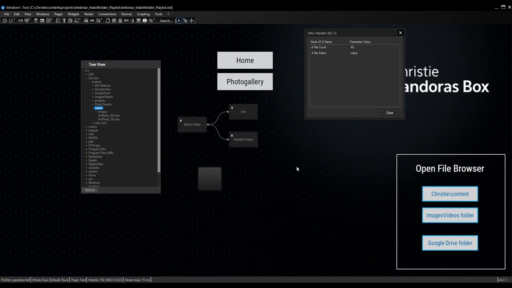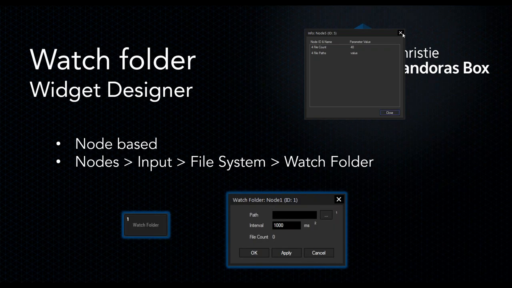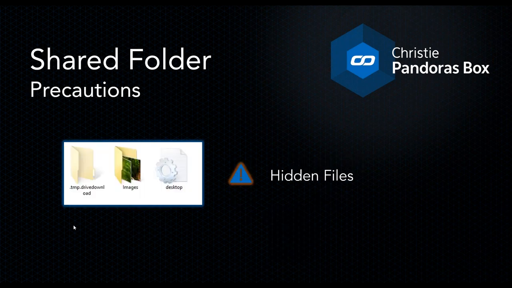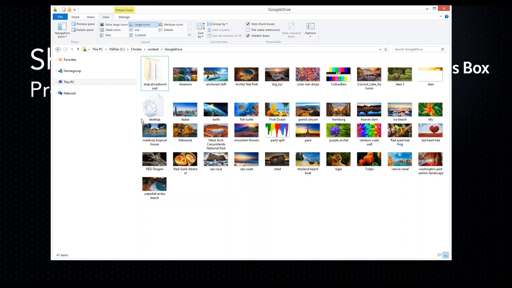So, and now please be careful when you're using a shared folder in combination with the watch folder in Widget Designer, because sometimes it happens that there are hidden files inside of the folder. Yes, I can remember now, that was the reason why the number of file counts was not correct. Because there are hidden files inside. Let's go to the File Explorer and enable under View hidden items. Here's a hidden folder and a hidden file inside.